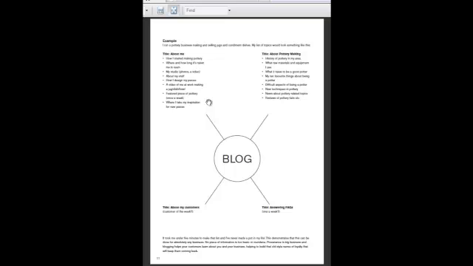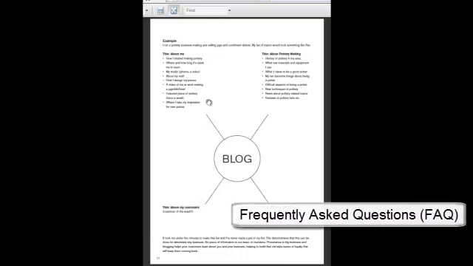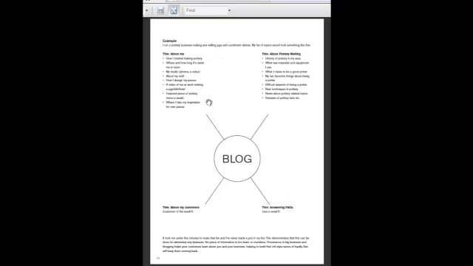In the third area down here, we want My Customers. And finally, in the fourth area, we want the title Frequently Asked Questions. So once you've done that, I'm just going to scroll the page down so that I can show you another thing. This is quite small writing, so I don't know if you'll be able to see this.